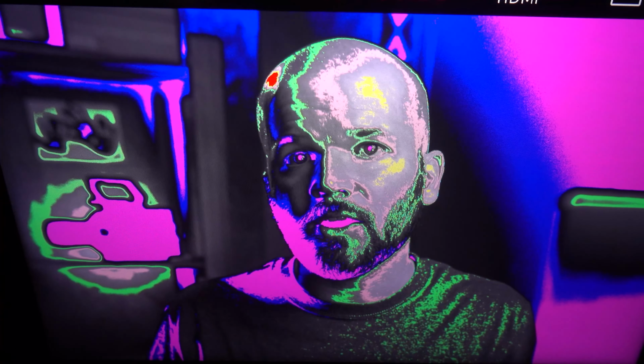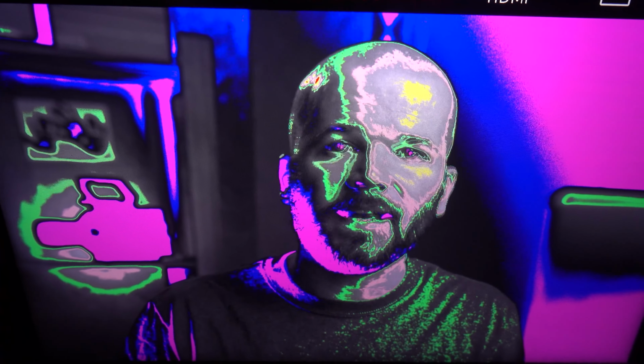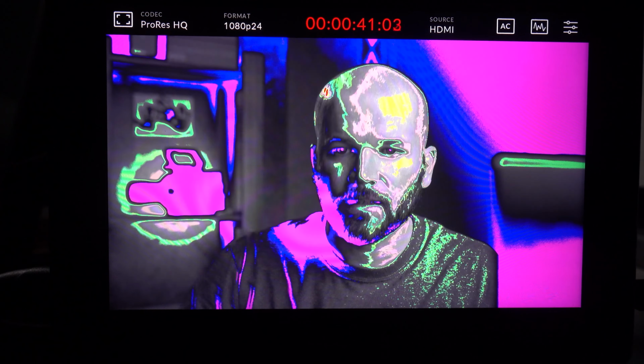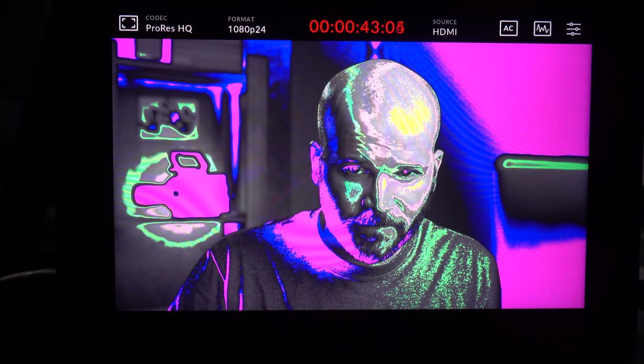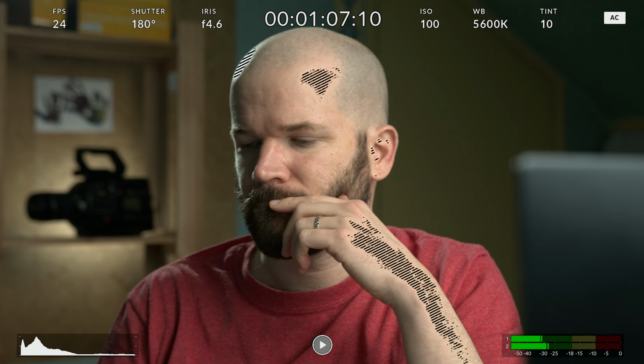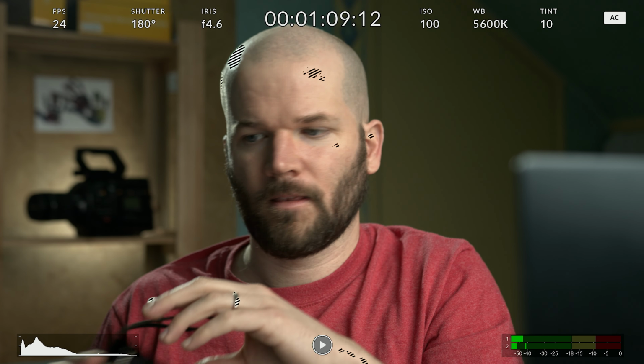For example, nailing skin tone is very simple with false color when compared to using Zebra or a histogram. This chart here from Blackmagic shows that pink is optimal for lighter skin tones while green is best for darker skin tones. To keep this look consistent from shot to shot, I can simply adjust my lights and/or camera settings until the skin changes to the necessary color. Trying to get this same exposure reading with any of the above tools would prove to be much more difficult.